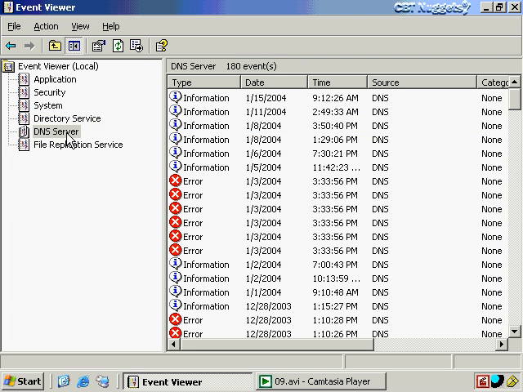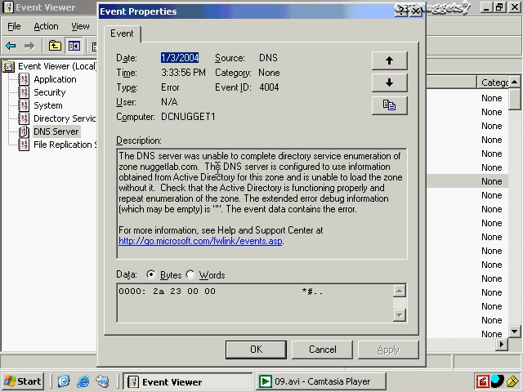Sometimes also, incidentally, you will find that there are error messages that really don't help you much at all, and you may have to go to other locations or look for other warnings or errors that connect the dots to identify what this error is. For example, in this case, it tells me I had an error, and the extended error debug information, which may be empty, is indeed empty. And it says the event data contains the error.